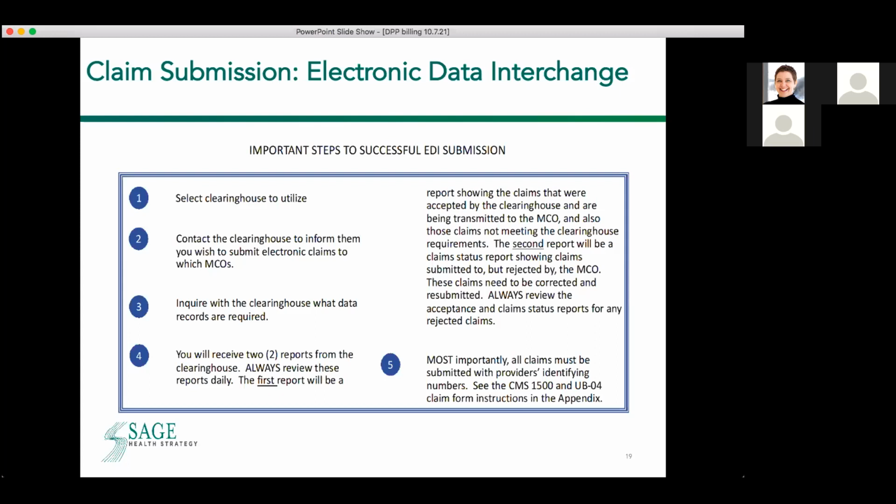So the first filter, if you will, is at the clearinghouse level. They have a set of data fields that they are looking for to be filled out and filled out correctly on that claim. If they are not, they're not going to send it on to the MCO. They're going to spit it back out to you, and it's going to show up on this report that says these were not submitted to the MCO. You need to fix these and send them back in. So those are called rejected claims. And then it's also going to show you which claims went through and were sent to the MCO.